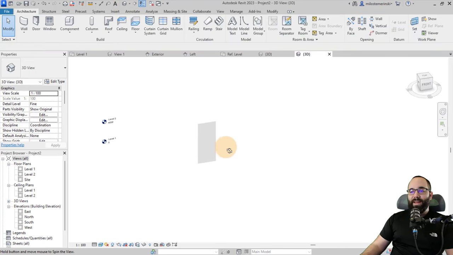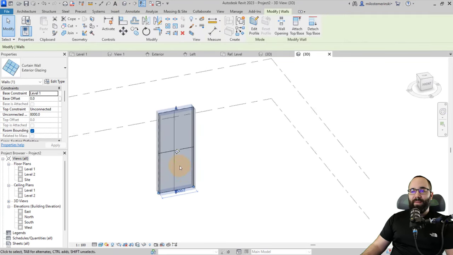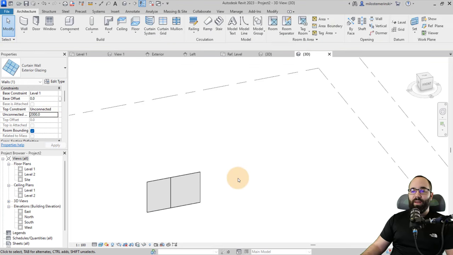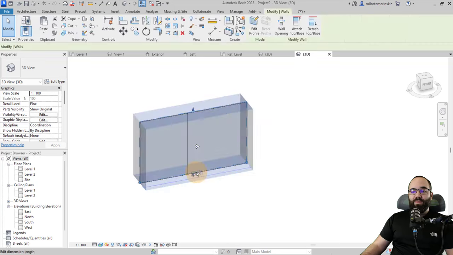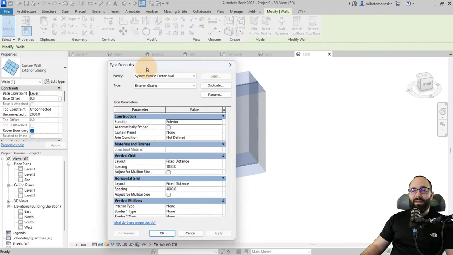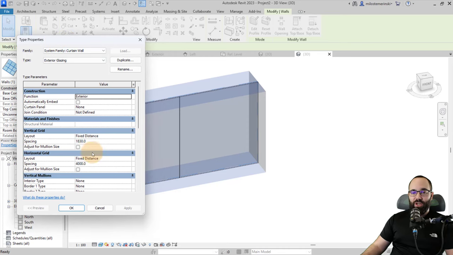Okay, so once we have this wall segment there in the center, we can go to the 3D view. It's a little bit too high for my taste, so I'm just going to select it, and then let's make this segment, let's go with 2000 millimeters. I think it will be more than enough. Okay, so once we have now this in place, you want to select it, then you want to go to edit type, and here we have to make some changes.